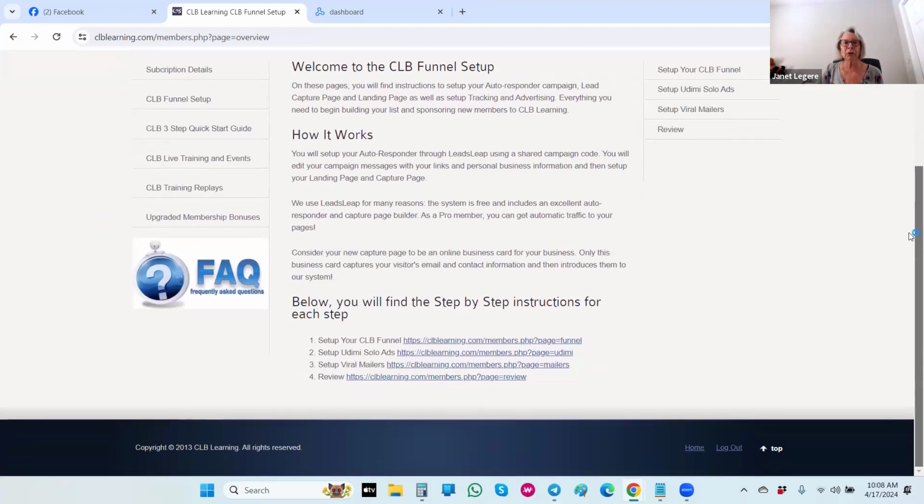It tells you about how it works, that you're going to be setting up your autoresponder through Leadsleep using our shared campaign code, or if you're setting it up as a free member, you have to do that manually. You're going to edit your campaign messages with your links and your personal business information. You're going to set up your landing page and your capture page.